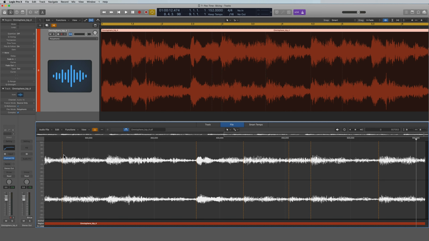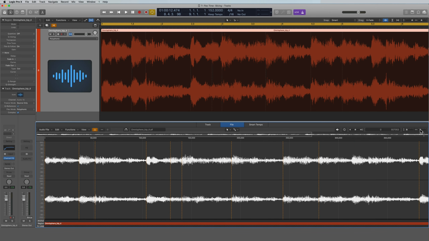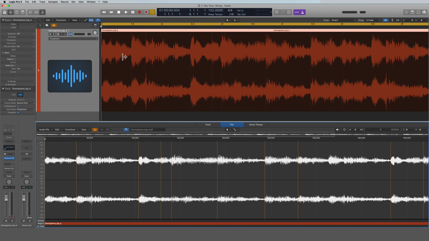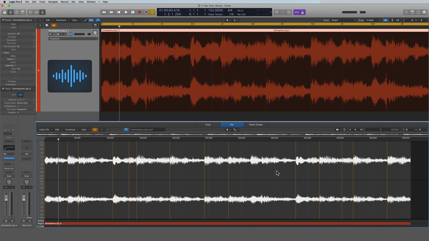Okay. And we see the transient markers a lot better down here because it's against a black and white background. And what we can do is I can make this smaller so I can see the entire region better. Go back to the beginning. There. Okay. There we go. Now I can see everything.